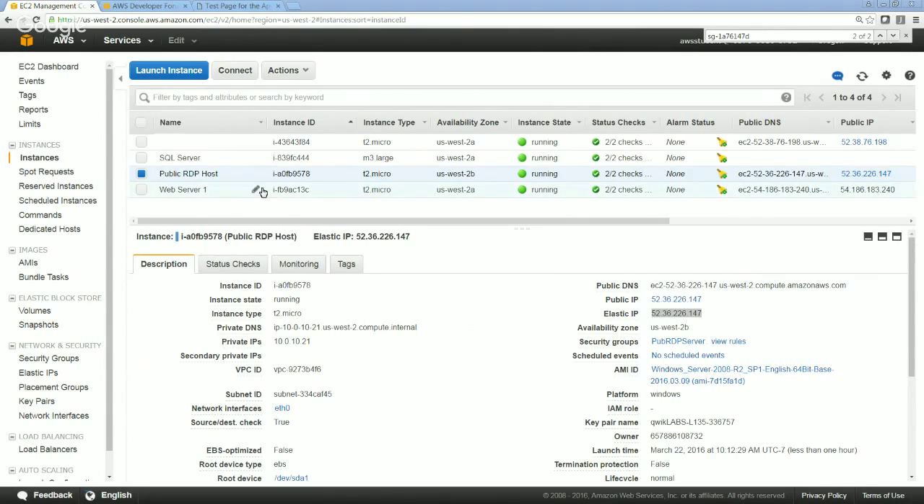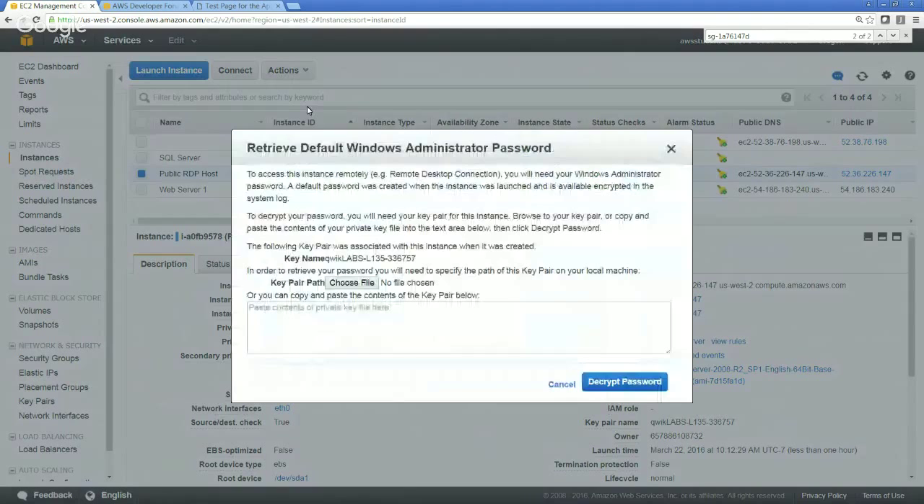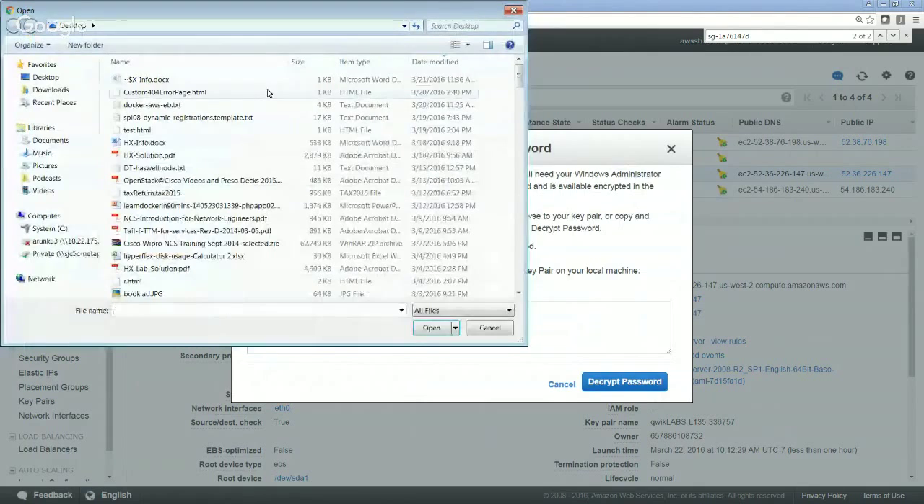Sorry guys, I forgot to make a note of the password. So how do you get a Windows RDP instance password? It's pretty easy. Go back to your host, and under the actions menu, there's an option that says get Windows password. You need to supply your key here. So let me go ahead and choose the key here.